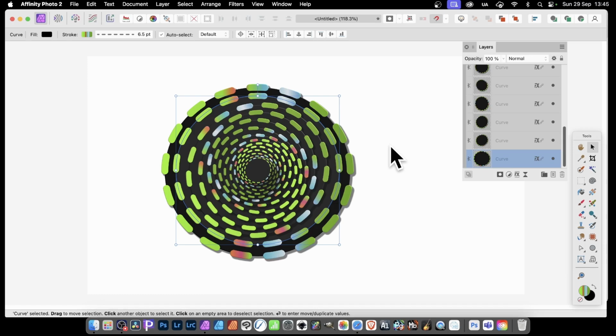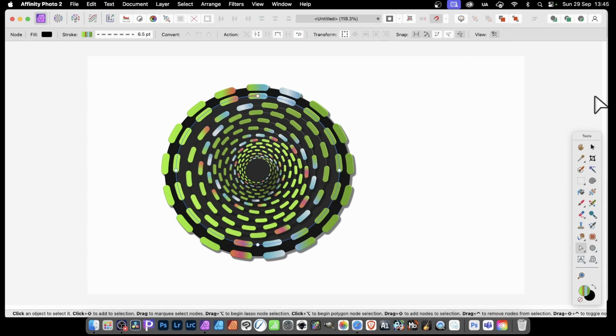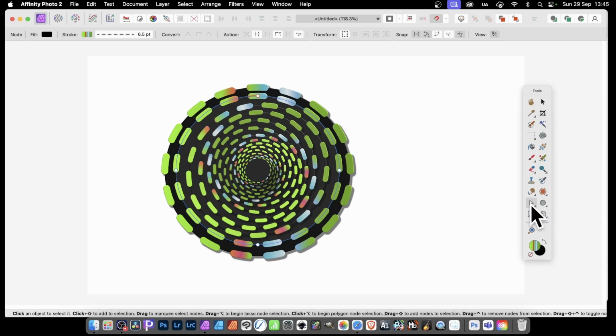Now, because I've converted it to a curve already, this wouldn't work if I hadn't converted it. But now I can go to any of these and use the node tool. So node tool down the bottom here, select that. I close that, I don't need that anymore either. So the tools, node tool, I can then go over here and I can move that.